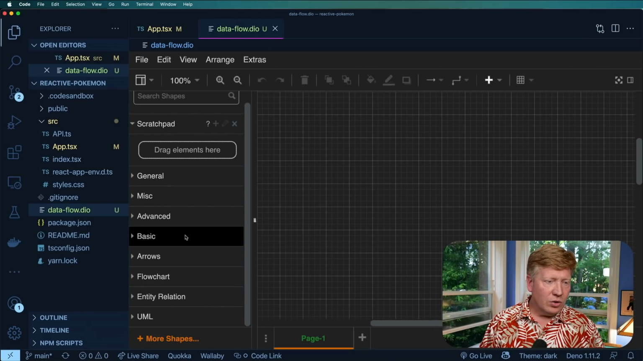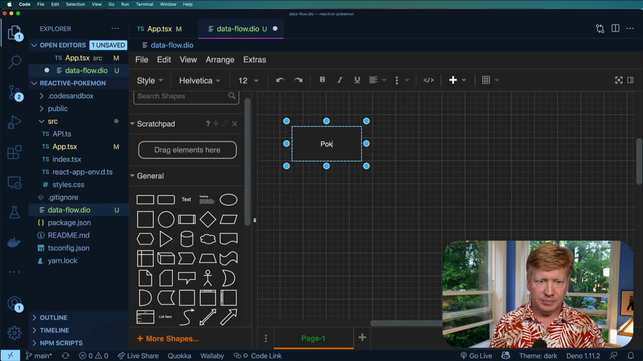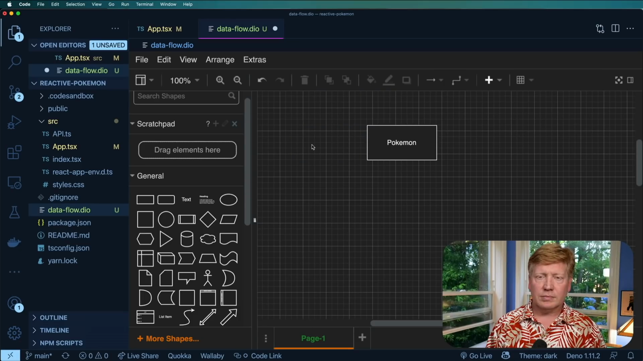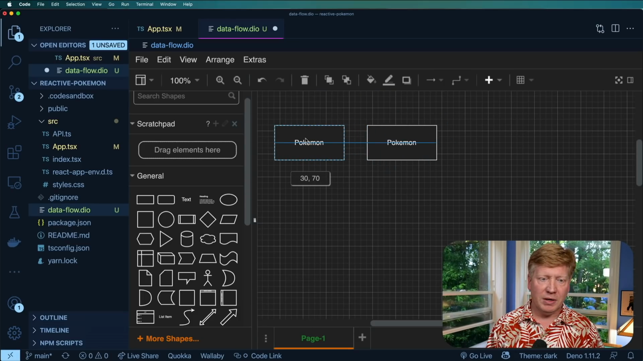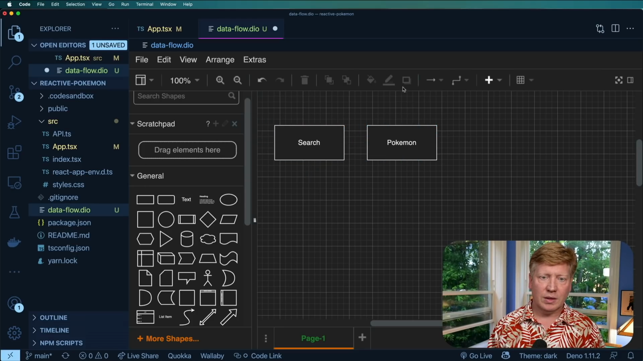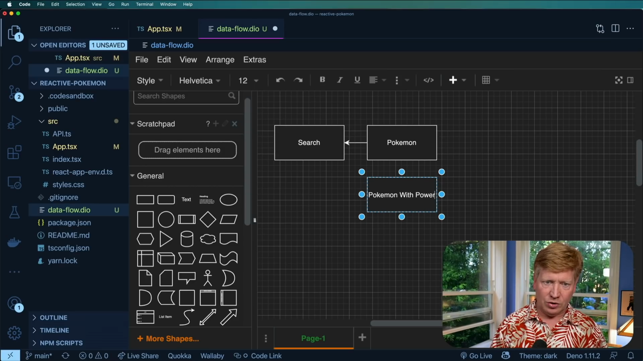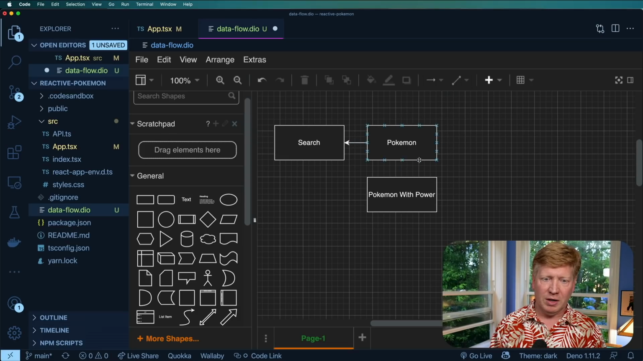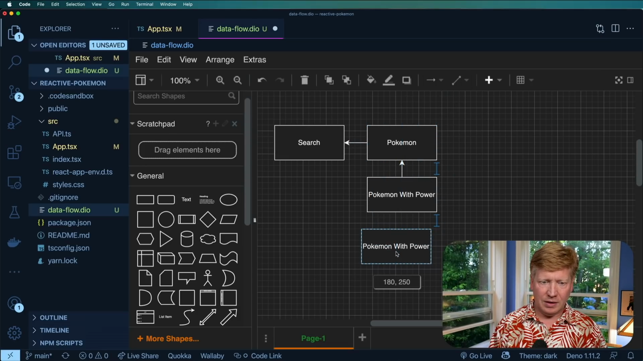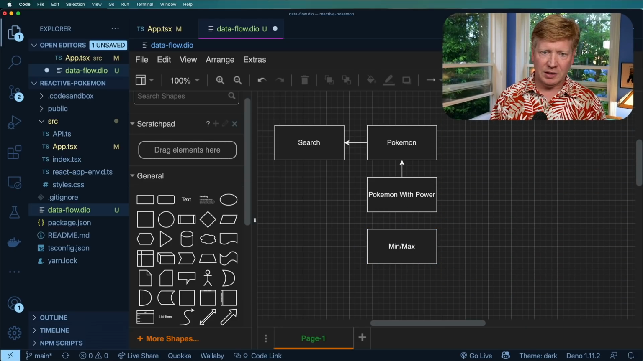Okay, so I'm going to go over here to general, grab a box, and that's going to say Pokemon. And Pokemon is dependent on search. So we'll draw arrows from the dependent to the depender, I guess. So then there's Pokemon with power, and it in turn is dependent on Pokemon. And then there's min and max, and they're dependent on Pokemon.